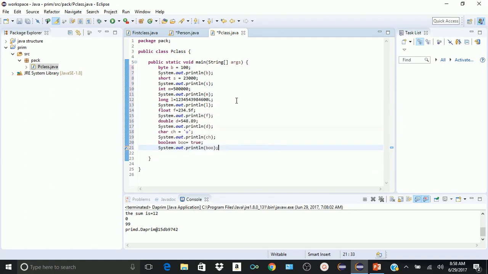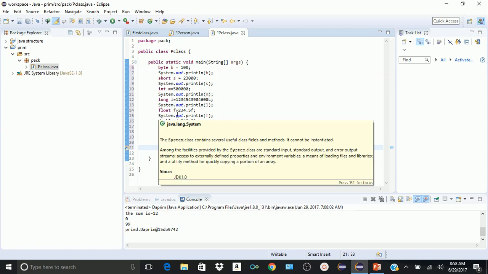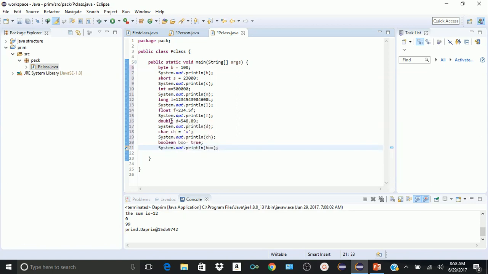And when we have a fraction or decimal value, we can use float. And at the end, in order to indicate that it is a floating value, we put F. And this line of code prints the value. And when we need more precision, we use double and put the value like this. And this line of code prints the value.